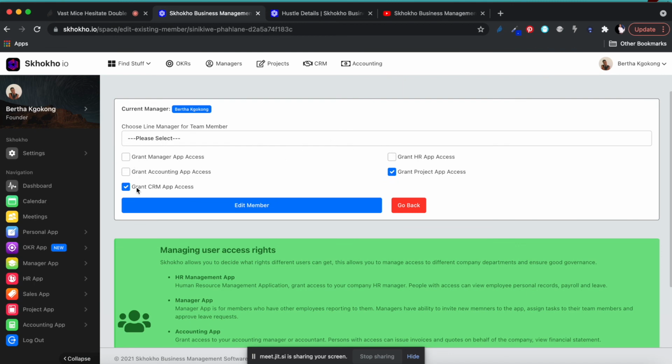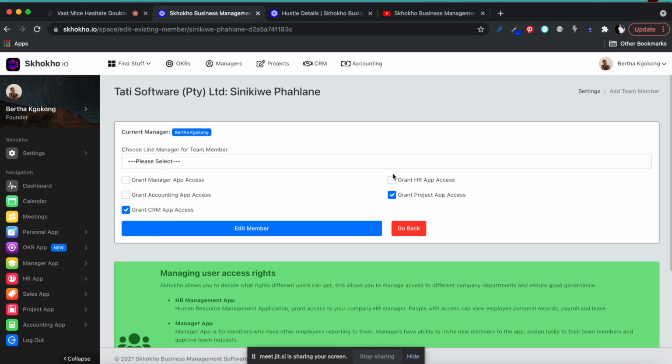So you can access CRM. Not everyone will have access to everything. It will depend on Trifina. If she says, okay, I want to give you CRM access and I want to give you project access, you will have the project access. But she can decide not to give you. Let's say you're only working on sales, you don't work on projects. She doesn't give you project access. If you only work on projects, you don't work on sales, she doesn't give you sales access. It's up to the boss to decide that.